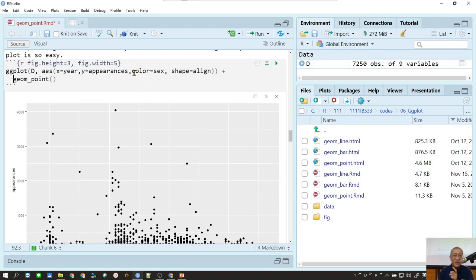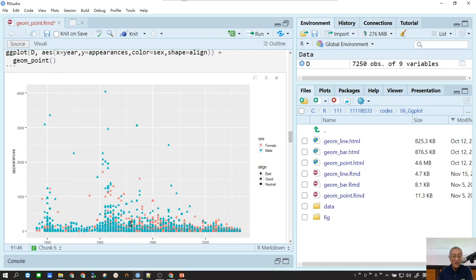So I add these two mappings, right? I want to map sex as color and shape as align, okay? See, now the align, good, bad, and neutral, is represented by a point, a triangle, and a square, okay? And now the different colors represent different sex. It's better, right? It's better.